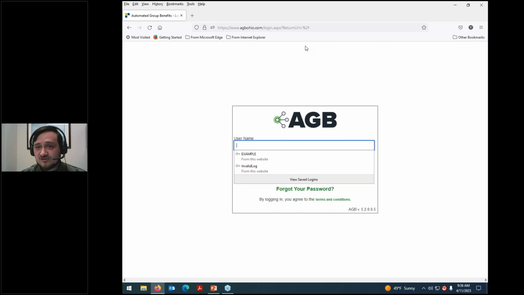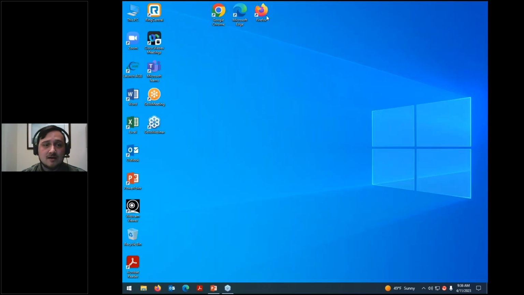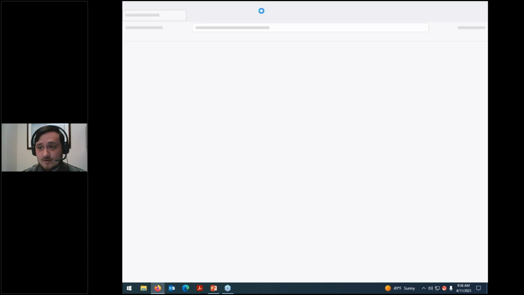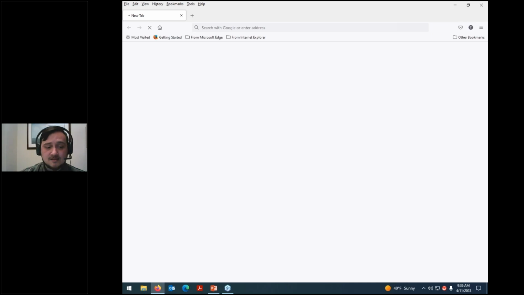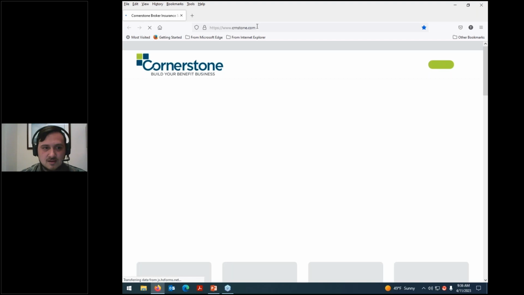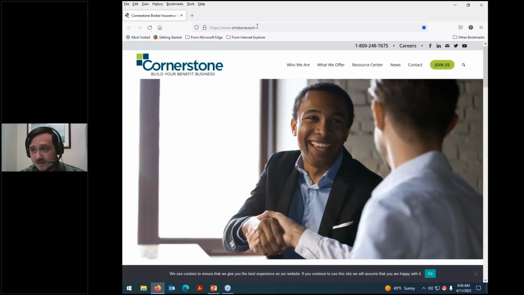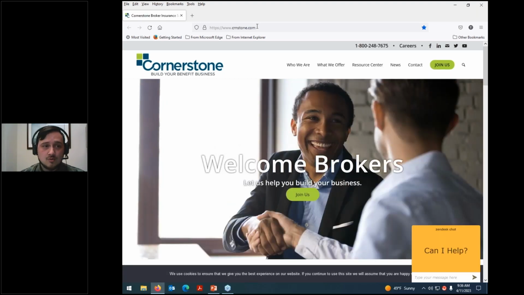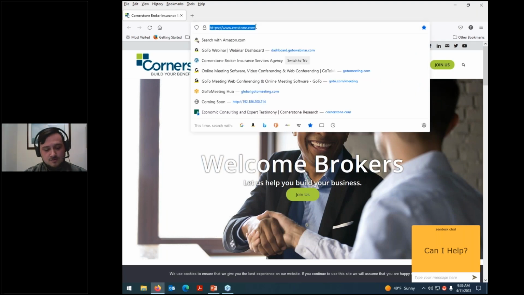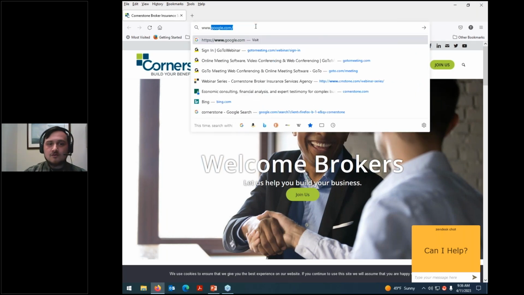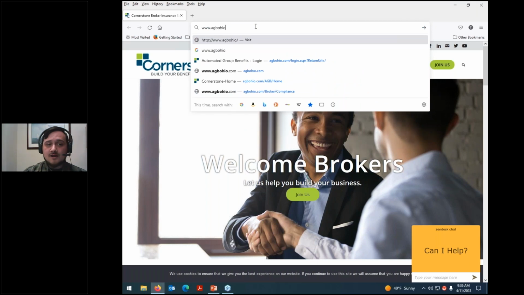You can also skip all of that, and I'm going to show you how. If you just open up your web browser, any web browser, although we prefer Firefox here. Explorer will work, but it's not recommended. It's kind of out of date. I'd recommend you use either Microsoft Edge, Google Chrome, or Firefox. You go to www.agbOhio.com. I'm also going to put that in chat for you.